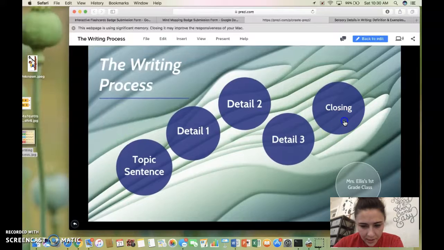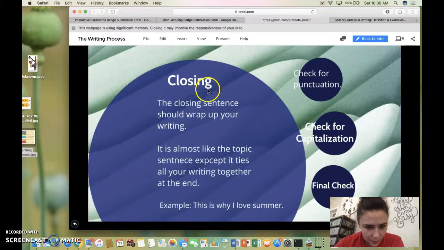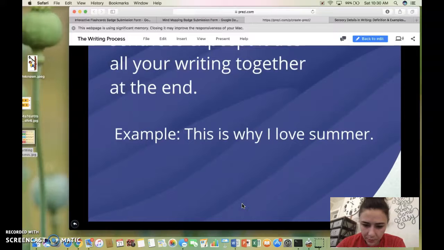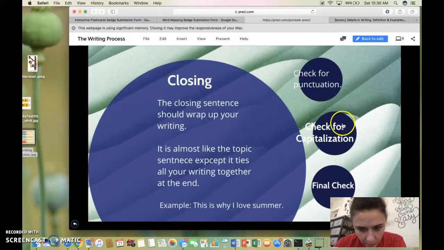The last one is the closing. This one is super important. The closing sentence should wrap up your writing. Then I have an example right here. Simply, this is why I love summer.